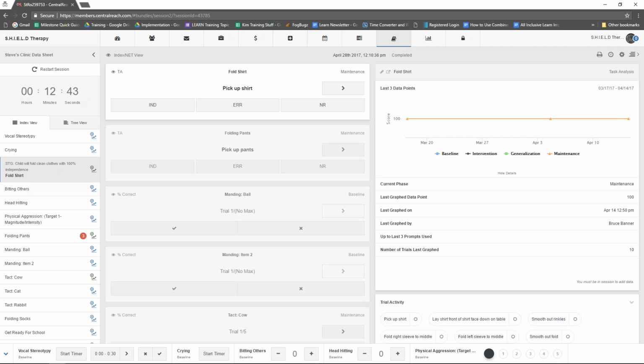On the left-hand side, this looks very similar to the old view. You're going to have your index view. All of these down here are everything that is currently in the session, so anything that you can take data on. One thing that has changed right here is the timer. If you remember from just a minute ago, the timer was in the center, and now it's over on the side. In the center, this area is very much the same. All of the targets that are currently on the session, in the net view in this case, are going to appear right here in the center.